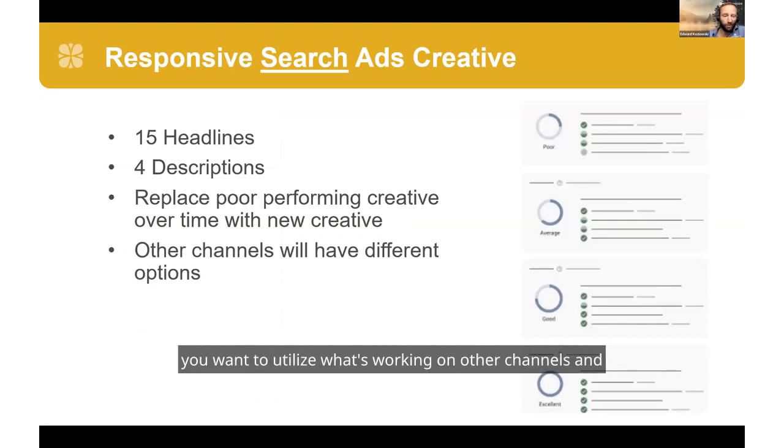And then you want to utilize what's working on other channels and maybe take them into a different channel. So one thing I do is display ads get a lot more impressions, so I can understand in a display ad what's working a lot sooner. And if I say, oh, these headlines are working, I might take those and start testing them in search ads if they're not in there. Or maybe I see some that don't work well. I might remove them from search ads just because I have data in another area.